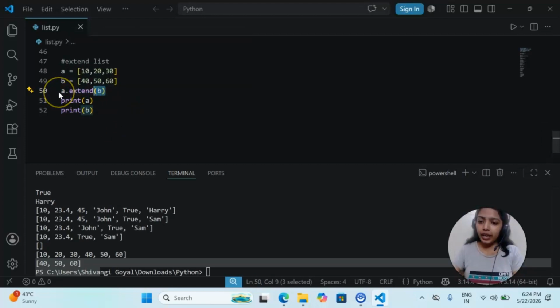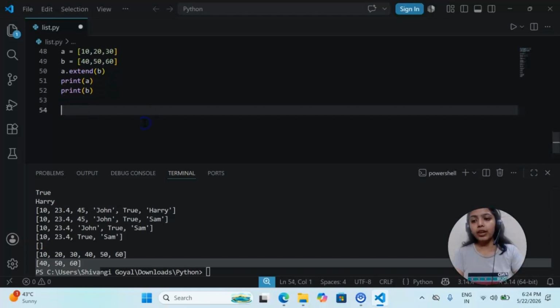We extended A list along with the data available in B. So that was about extending a list. Next, we will see how to sort the list. So imagine I'm having a list which basically contains any data.